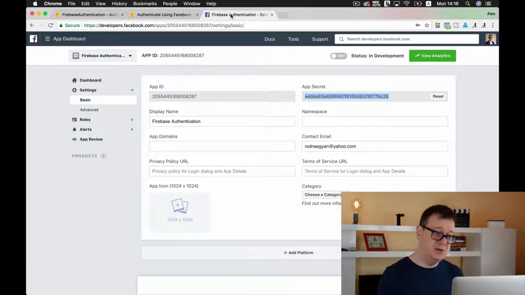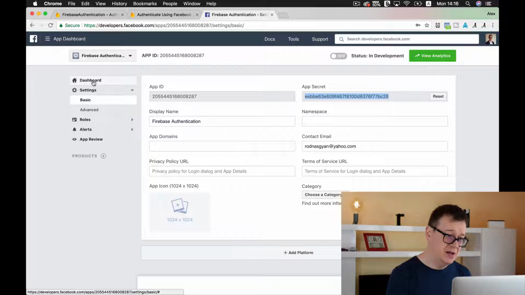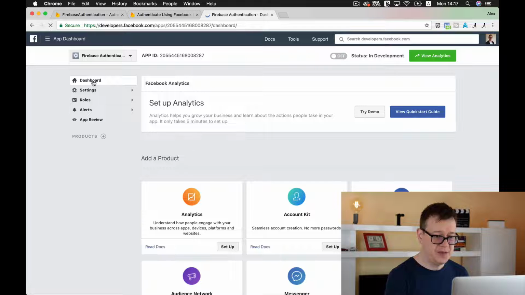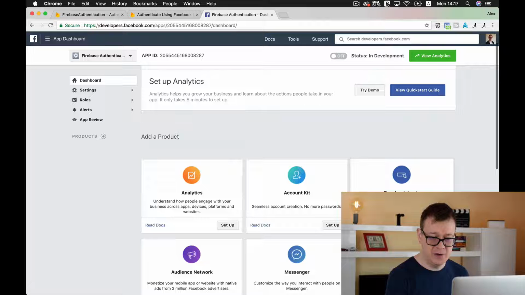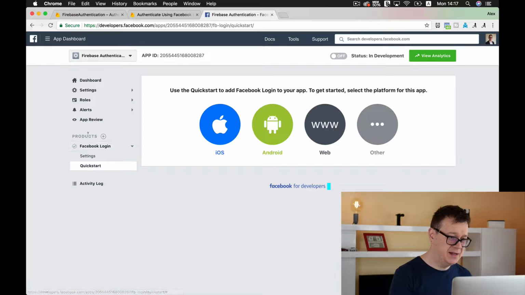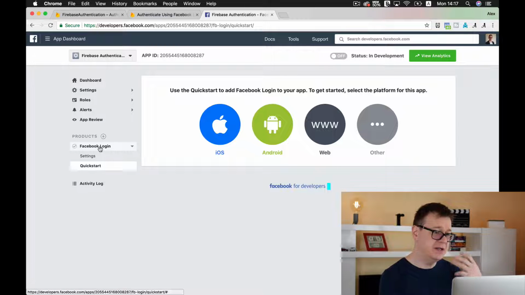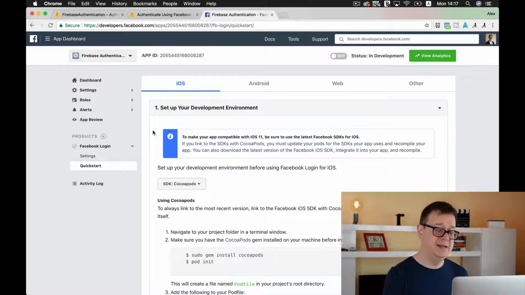Well, first of all, we need to add a product. It says here products. We need to add the Facebook login product to our app. So the easiest thing to do is go to our dashboard and just scroll down if you don't see this Facebook login, and let's set up. Okay, and now you will see that under products a new tab has appeared, Facebook login. So I will just select iOS, and it takes you through the steps that you need to do.